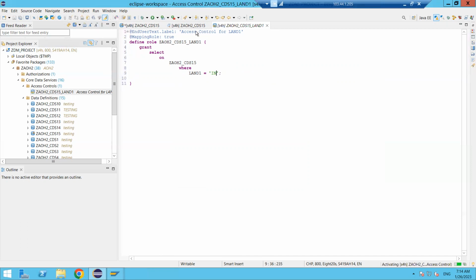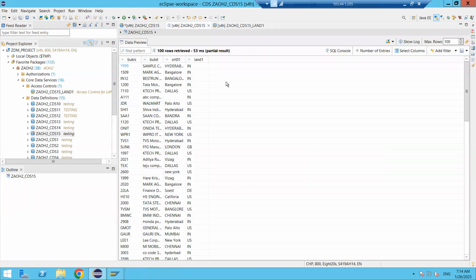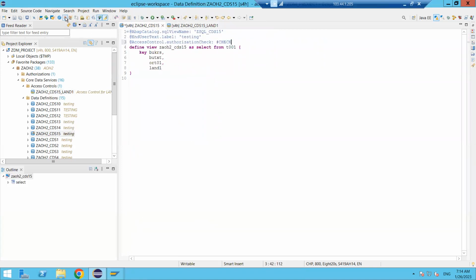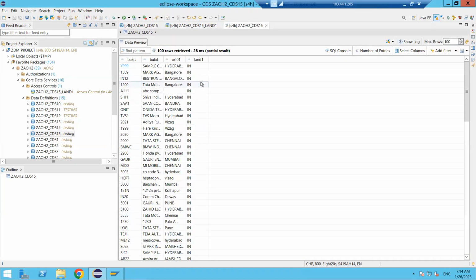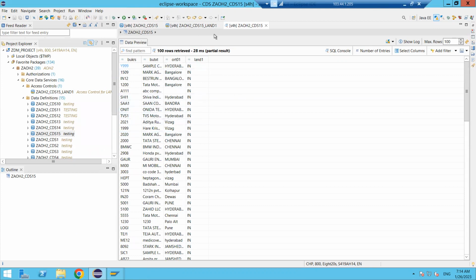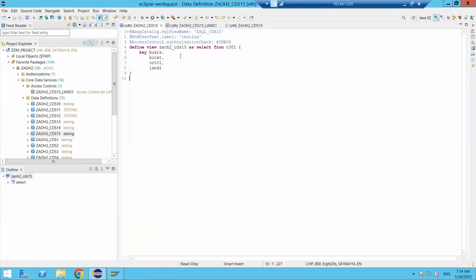Activate it. It's activated. Now I will go to the CDS view here. It is showing all the records, right? Now I will close it. I will execute the CDS view once again, activate the CDS view and execute it once again. See here, now only Indian companies are showing, but previously companies other than Indian ones were also shown. Now it's not like that. And we can see there is no where condition, but it is showing only Indian companies.